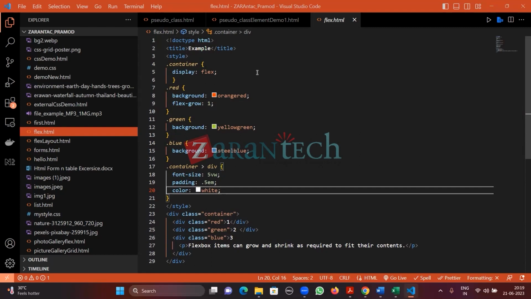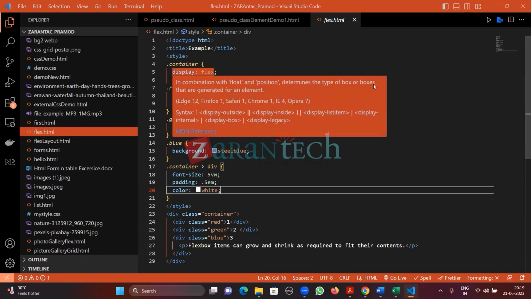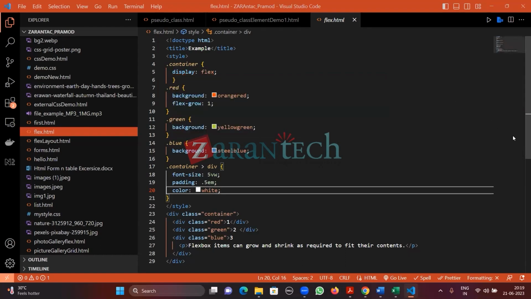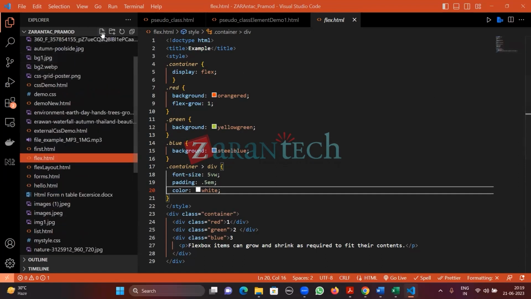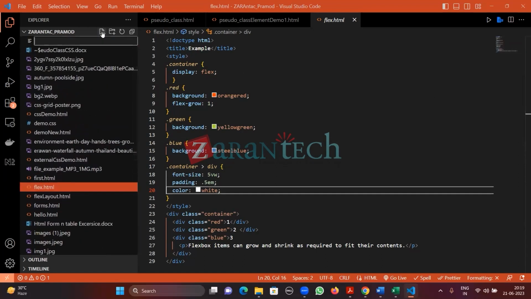Because we have a flex layout and a grid layout, nowadays we are using a flex layout or grid layout, or you can use both flex and grid layout also. If you change the display to grid, it becomes a display grid layout. Otherwise you can use normal block or inline block. You can use anything, it will only display the content in a normal format.